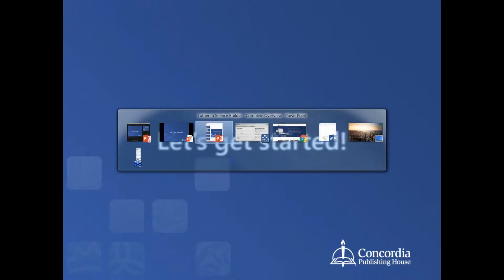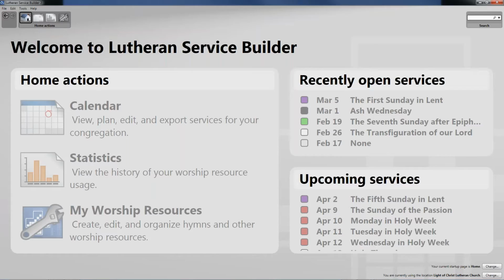So I'm going to switch over to Lutheran Service Builder. And once you've opened it and installed it, you can download a trial from our website if you haven't already used that. This will be the first screen that you get to. And it's pretty large on my screen. It actually fills the window. Now I hope that some of the other views won't be as large, and so I'm going to do my best to make sure that it's visible.